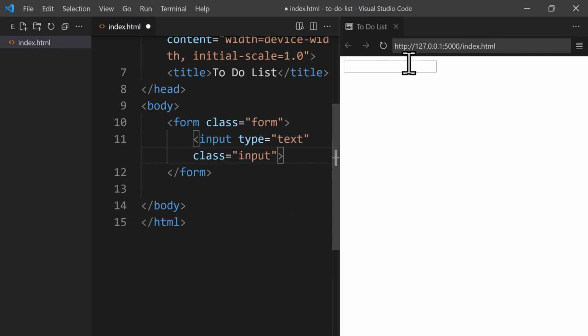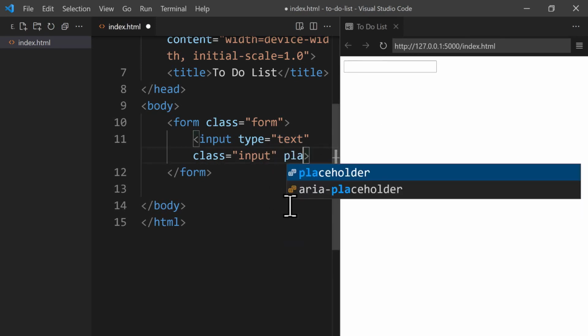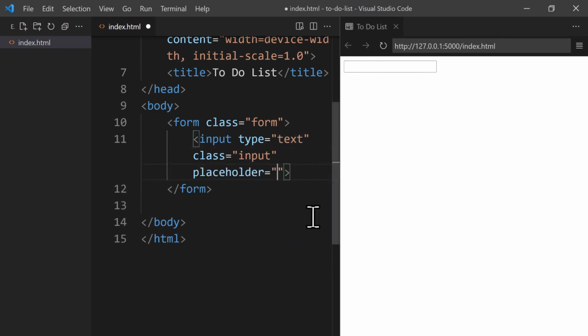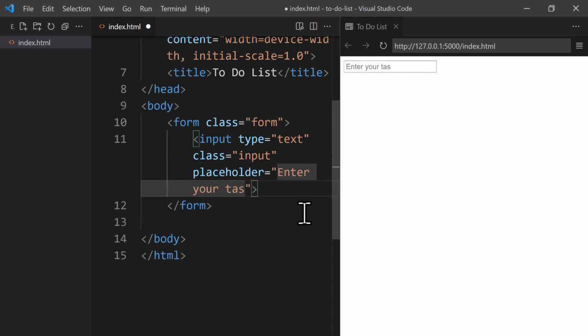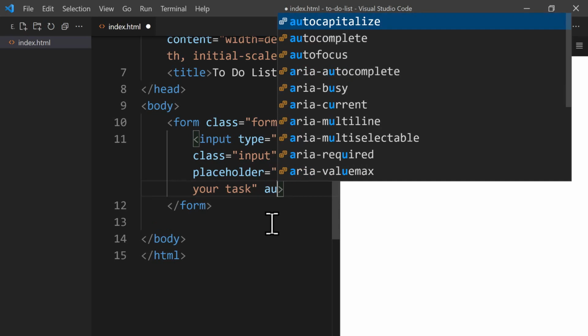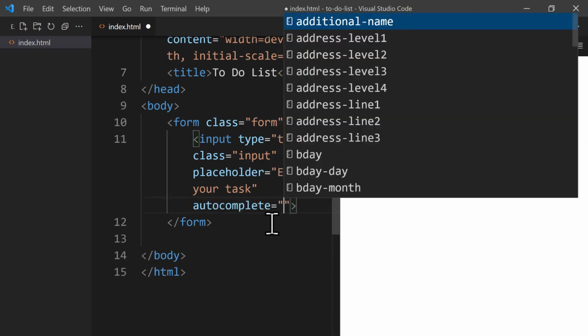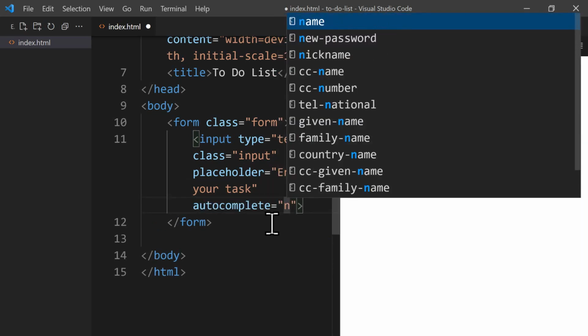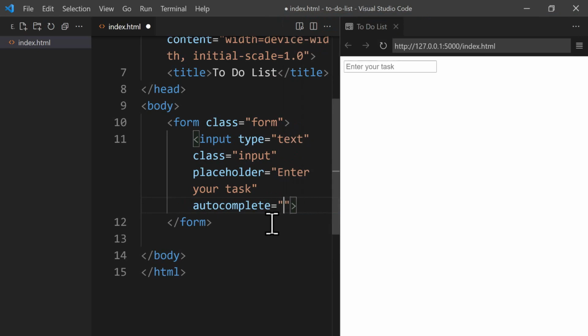And also we want this to have a placeholder, which is the text inside the input. And we just say enter your task. All right. The other thing we want to add is to turn off the autocomplete. So we just say autocomplete off. The autocomplete attribute turns off the suggestions for our input section.